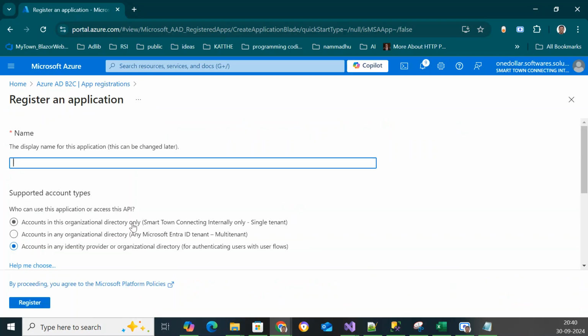This is the most important, especially people usually miss it when doing a POC or whatever it is. Accounts in this organization directory only. The name you can give, whatever name you give, that name appears to the common people in later places, I'll come to that. So what type is it? Accounts in this organization directory only, I mean within Azure or Microsoft Entra ID tenant, multi-tenant for different tenants, or for authenticating users with user flows.